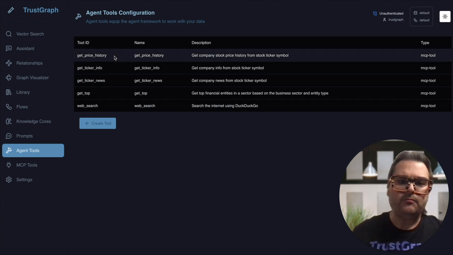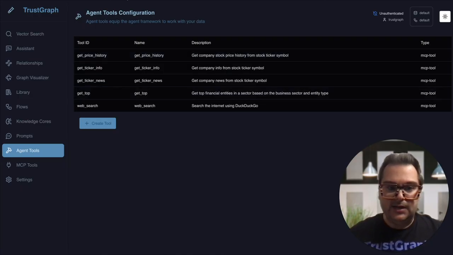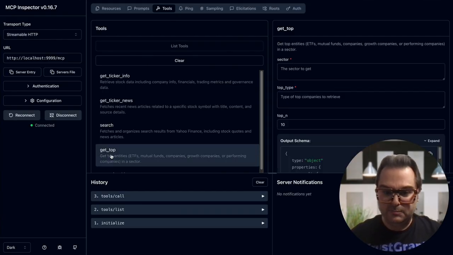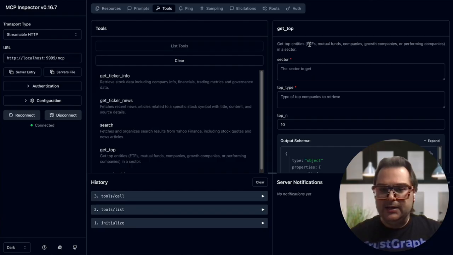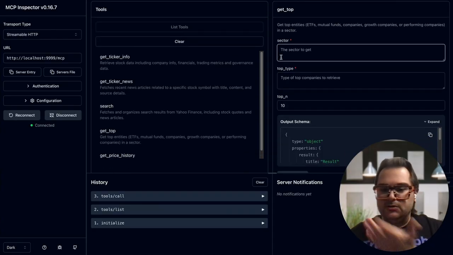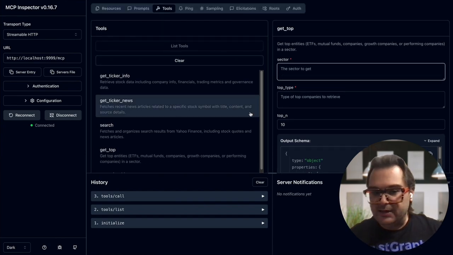Okay. Now let's look at one that's a little bit more complicated. This one, get top. What is that? And that doesn't even sound very descriptive either. What does that mean, get top? Because this one actually kind of perplexed me for a moment as well. So get top. Get top entities, ETFs, mutual funds, companies, etc., in a sector. Okay, and we need sector and top type, and they have to be that way as arguments for the tool. But I was also thinking, well, what goes here? Because in the MCP inspector, we're not really getting a lot of information.